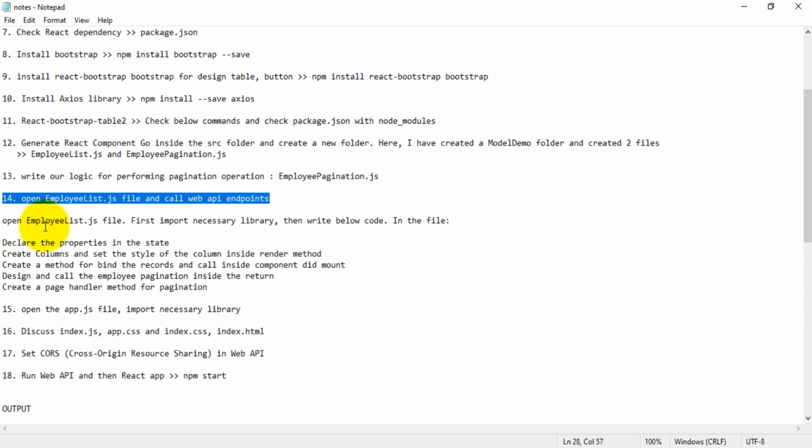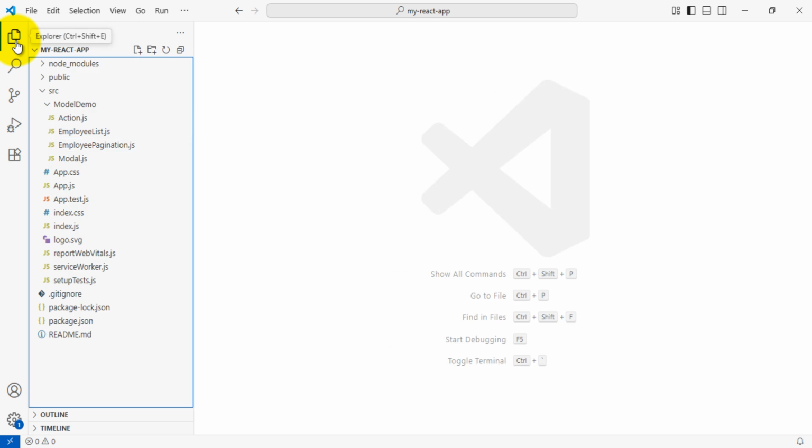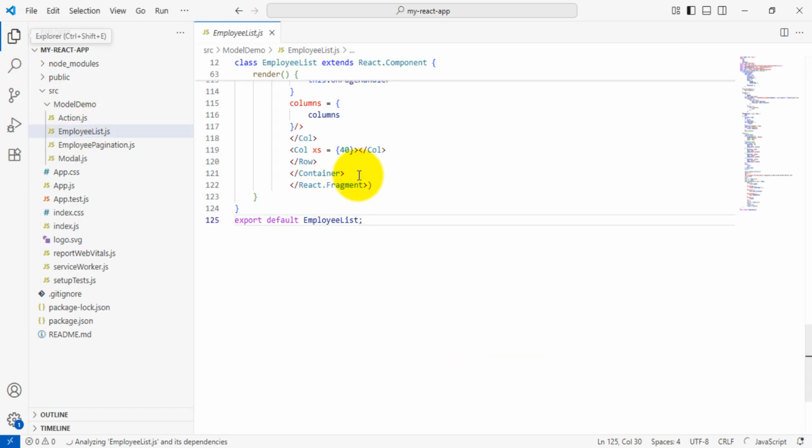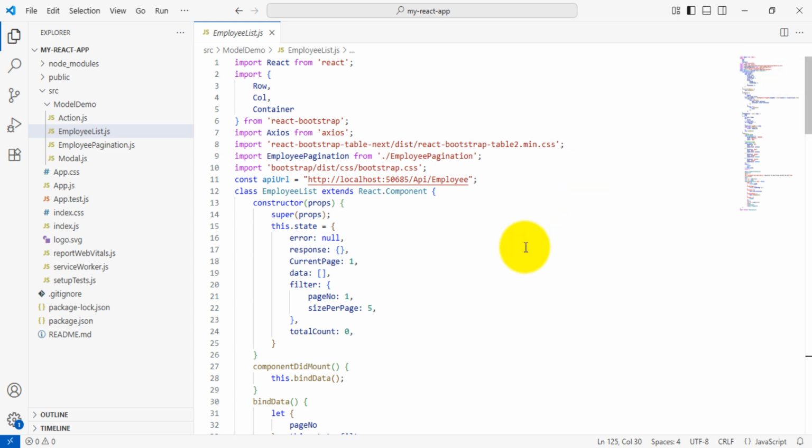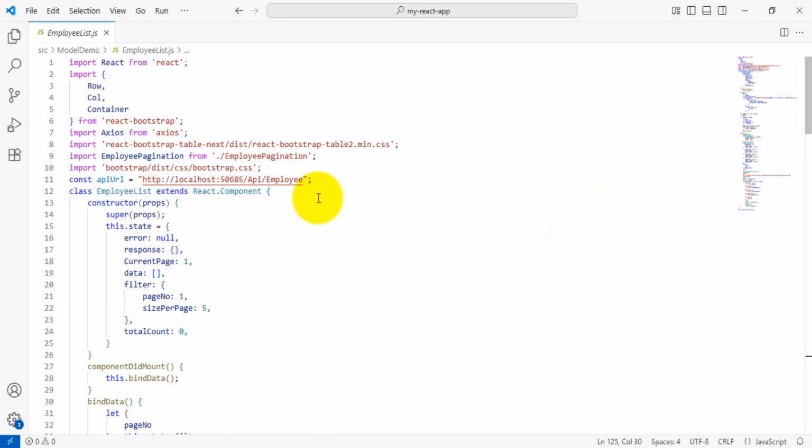So open the employeelist.js file and first import the necessary libraries in this file. So I'll open that employeelist.js. This file contains the logic for the web API endpoints and some UI part, that is for columns and column values. This is import React from React, and import these three parts from react-bootstrap, and this is the Axios library from Axios.